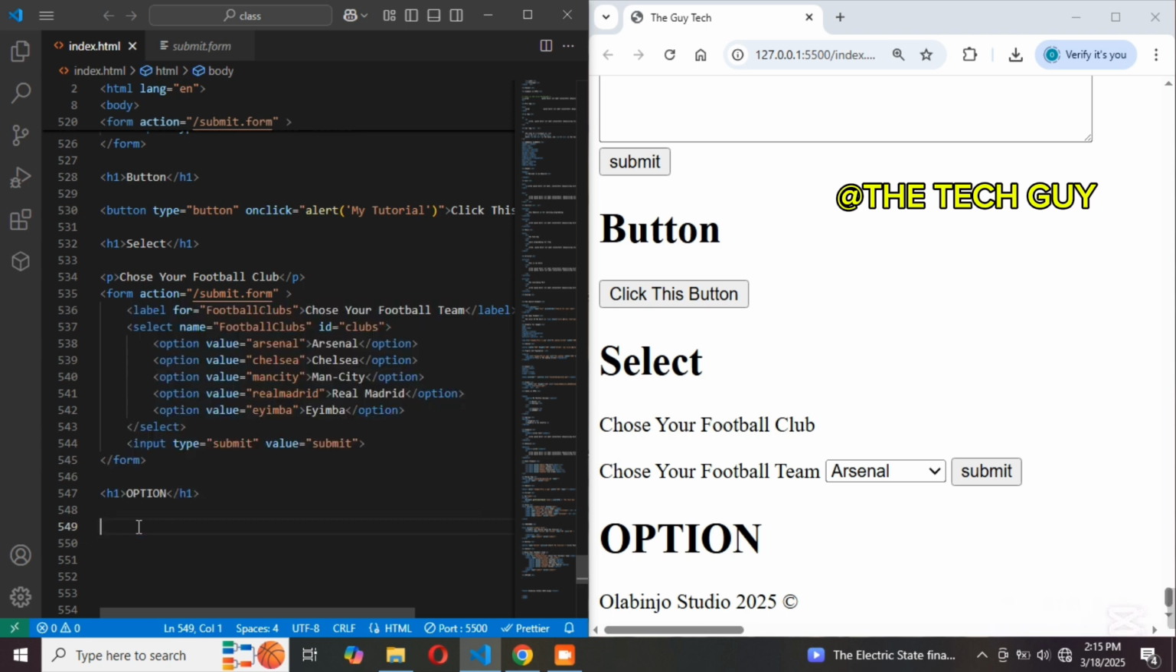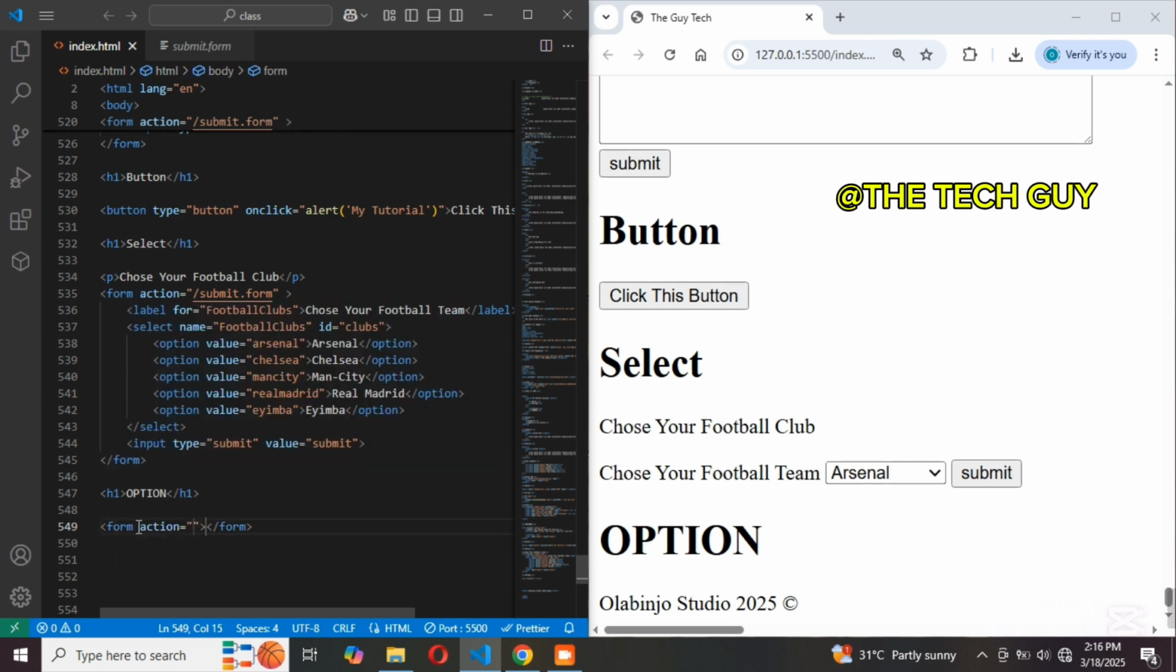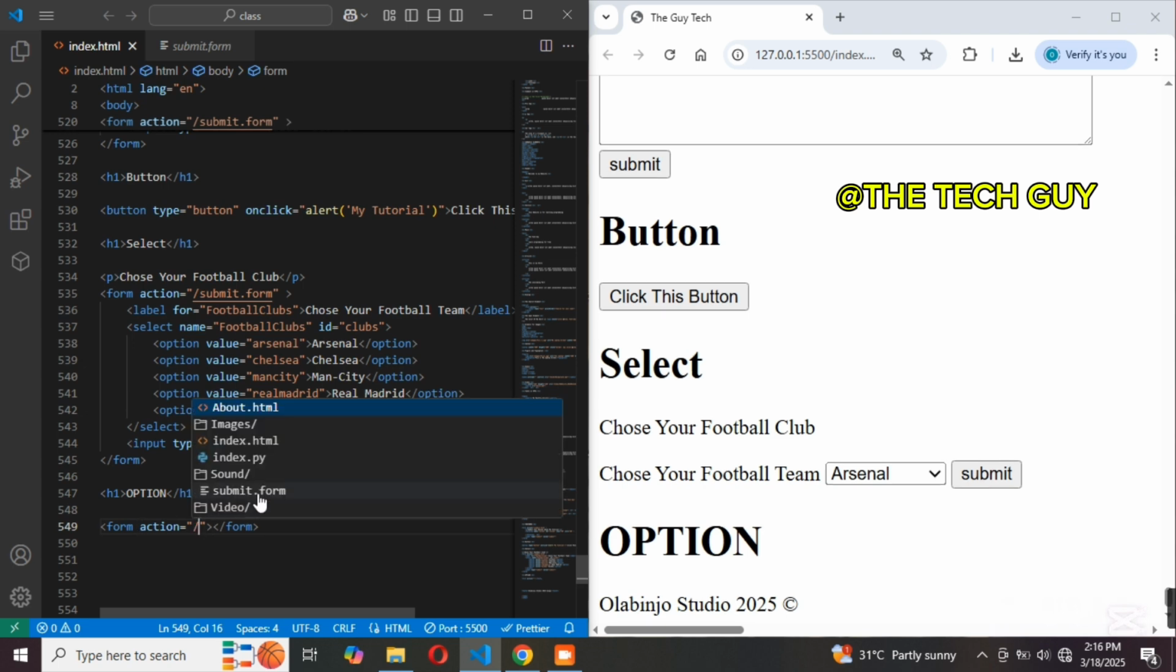Let me still make use of the form so that you can learn more on how to receive data with your website. So our usual form with submit.